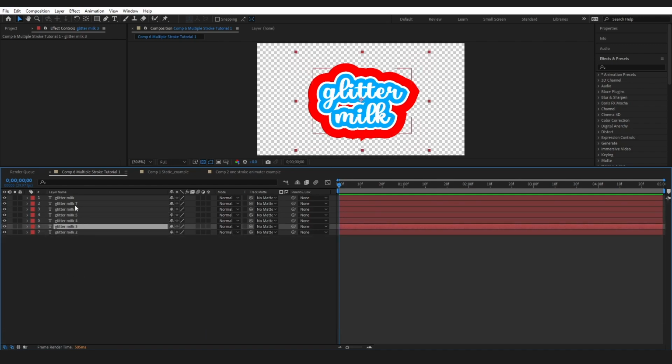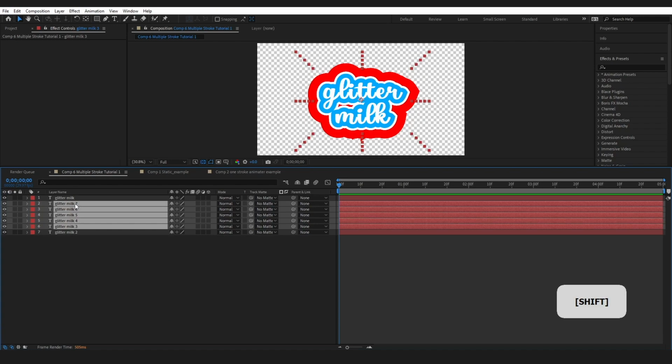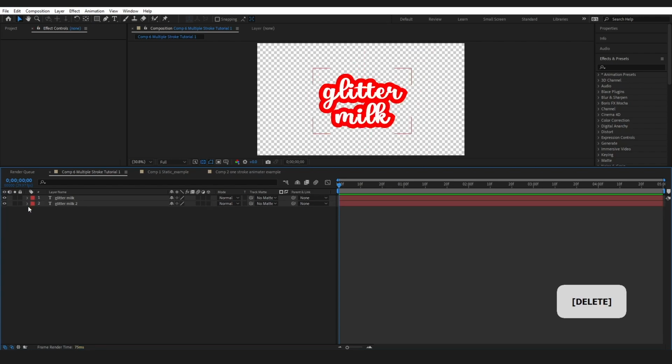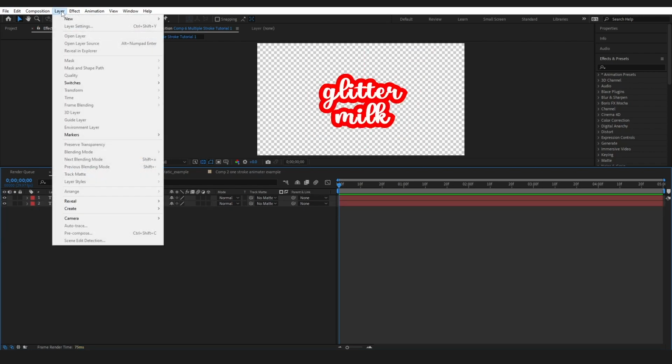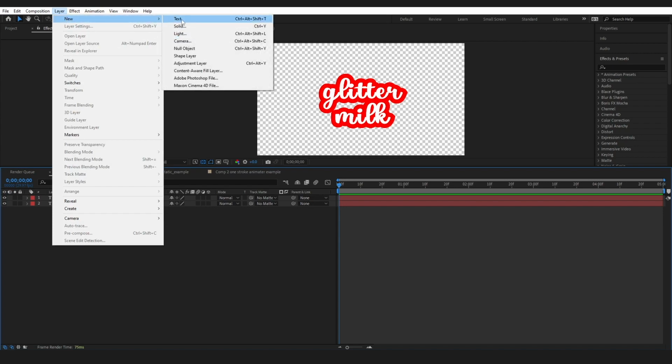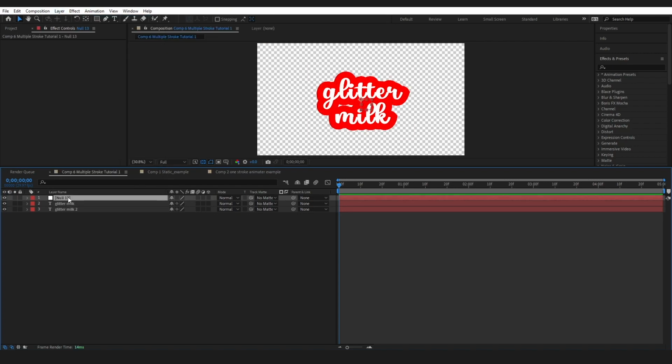So I'm going to go ahead and delete these layers, and we are going to come up with a fix for that right now. So come up to the top here and click on layer, and we are going to go new null object, and I'm going to rename this controller.